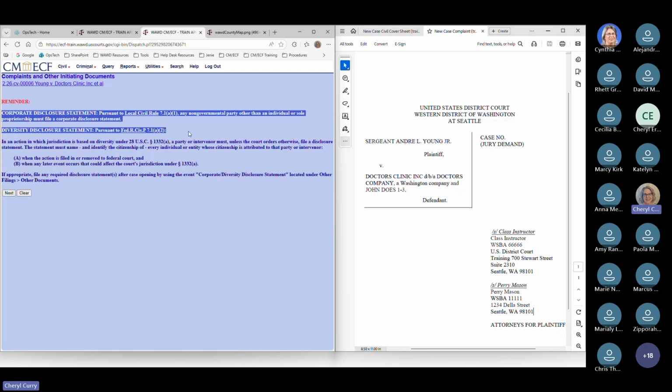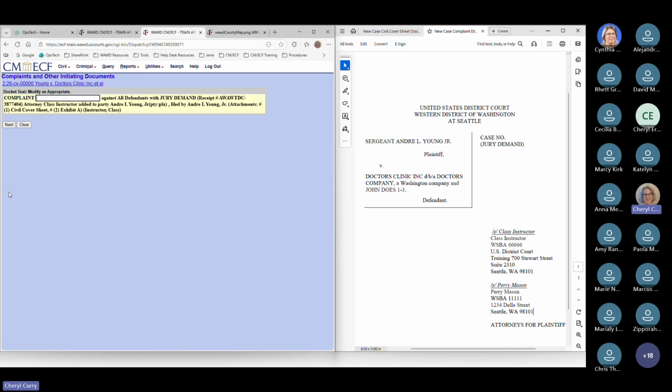If you are filing on behalf of a company, there are some reminders about corporate disclosure statements and diversity disclosure statements. Since we're filing on behalf of an individual, we don't need to worry about that. But you want to make sure you keep that in mind if you do have a company as a client versus an individual. So we're going to go ahead and click next.